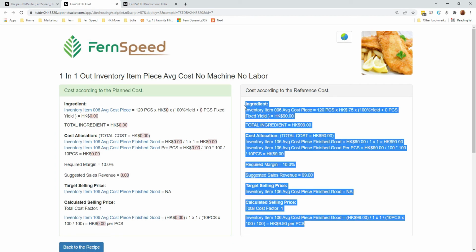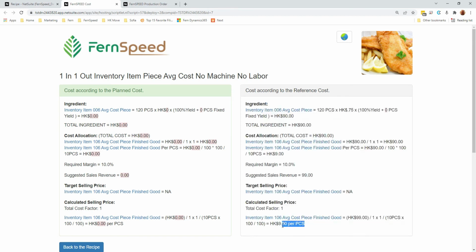So on the right hand side here you have, in effect, the standard costing. So this says the costing method defined on the item. So if you use average costing or FIFO or LIFO, it takes out that cost and it tells you what you expect the cost of this item to be. So it goes through, in effect, the standard recipe, standard quantities, and tells you what the cost is.